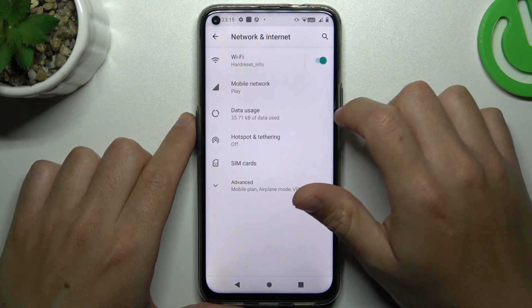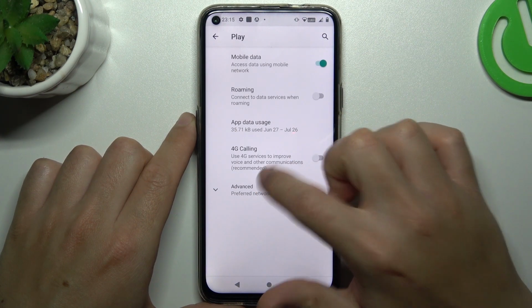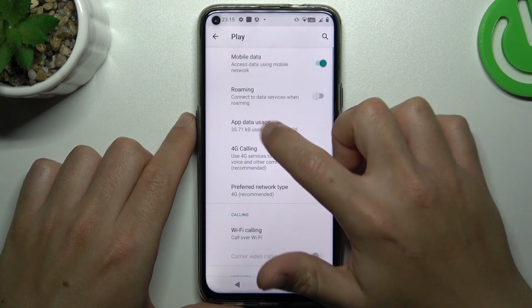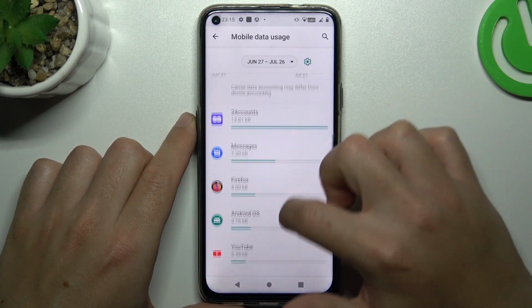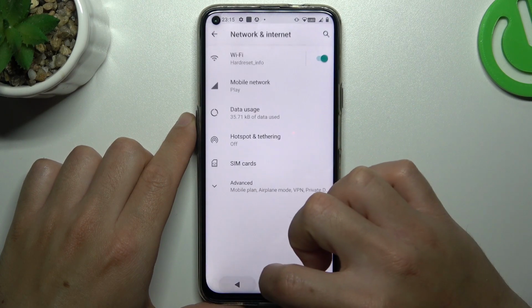In the next step, you can go to the mobile network and look for the app data usage. And just do the same if you see here the WhatsApp icon.